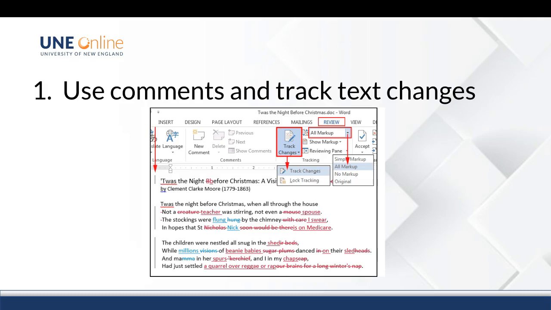Oftentimes you will be reviewing the text documents in Microsoft Word. If you aren't familiar with the tools you can use in Microsoft Word to track changes and make comments, take a few minutes to review the Microsoft Office tutorial for those tools. You can find this by Googling Microsoft Word Tracking Changes.